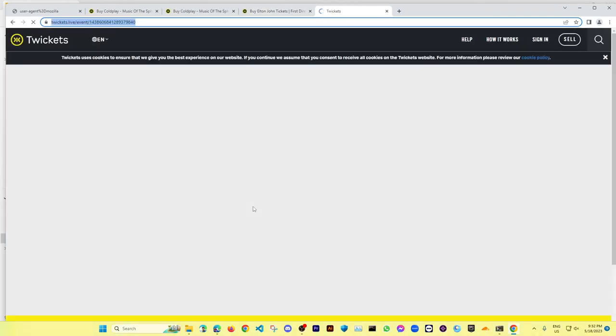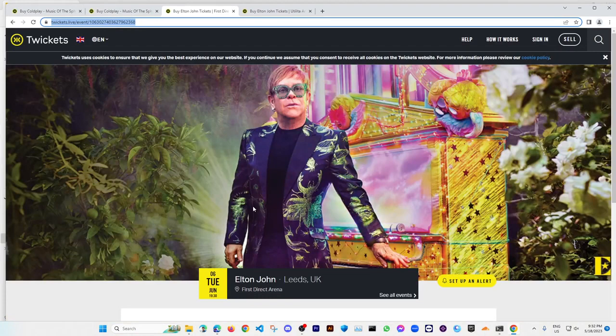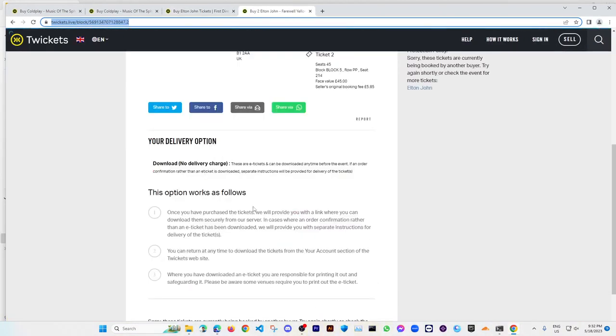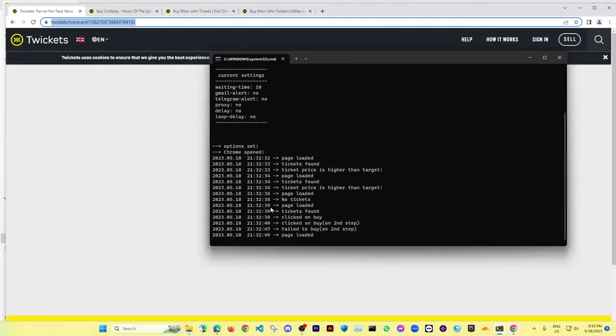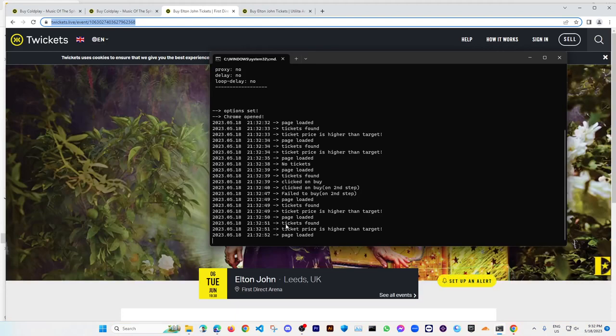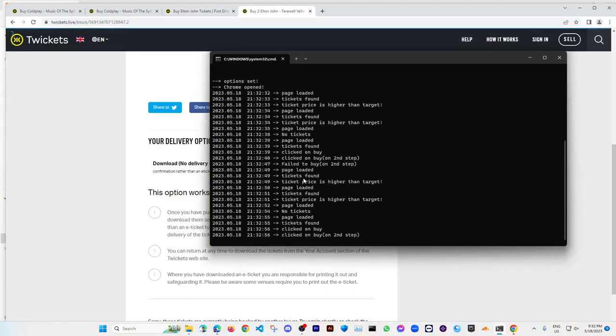It found one. Okay. So if it finds any ticket available, then you will see how fast it works. Okay, so it has come to the next page, but there is no ticket available. So you can see all the timelines also, the page loaded, and all the things. You can see here it has found the ticket.